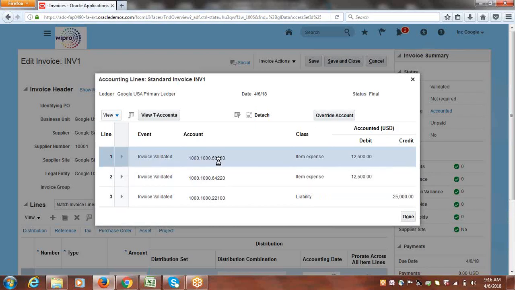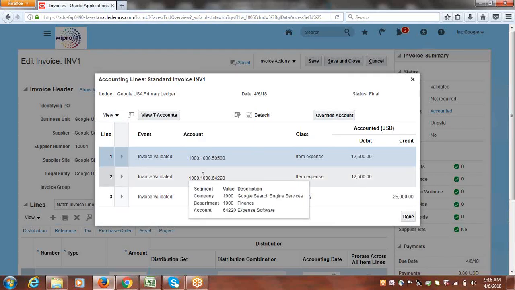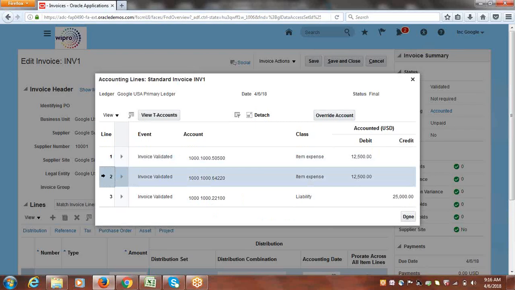Now the requirement is, if you look at this first account, just browsing one second. If you place the cursor on that, you can see the account code combination description. We'll look at that second account. 64220, software expense account. Say this is the wrong account the user selected. Now you want to override. So if that is a requirement, select this account code line and click on override account.